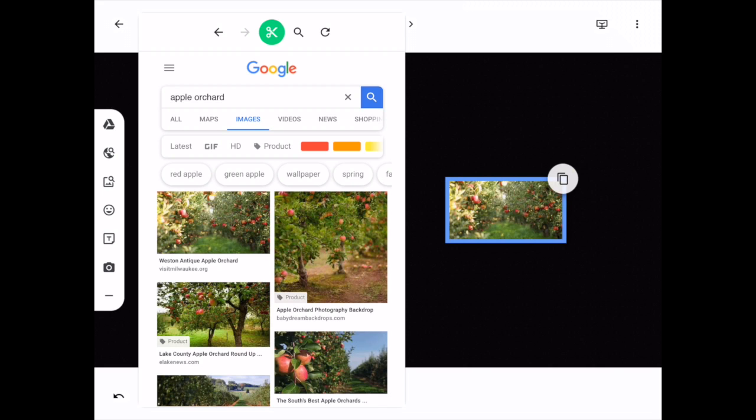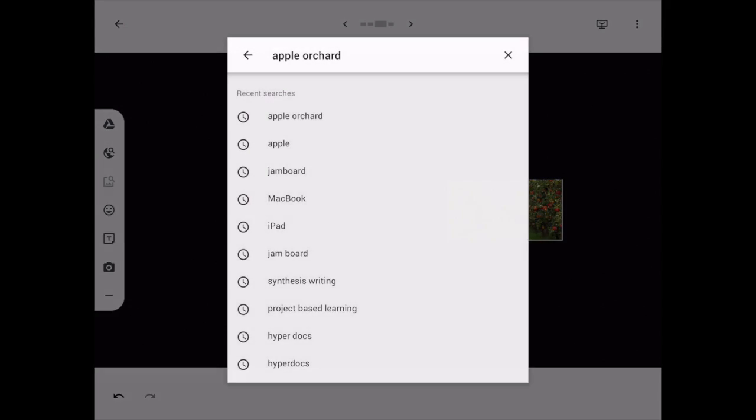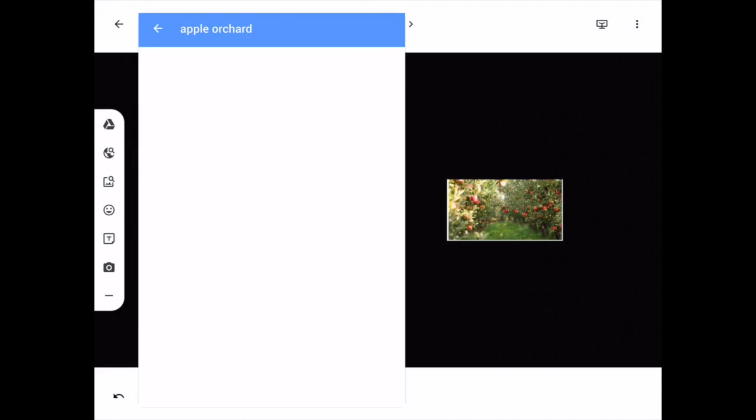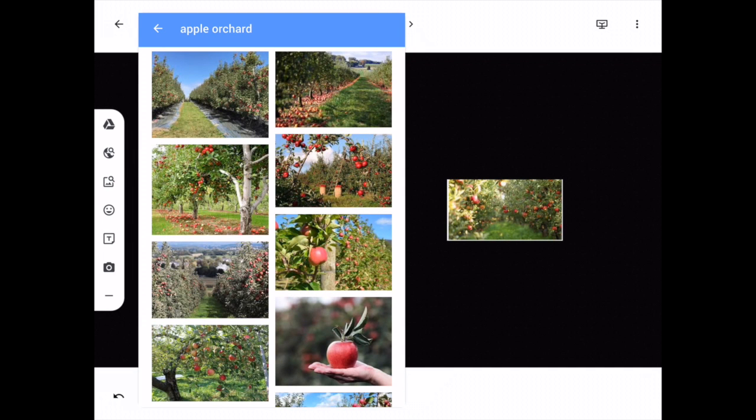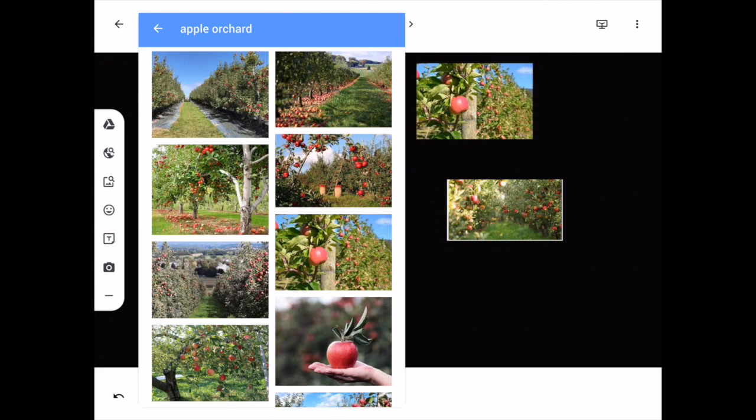Another way is to go to the one underneath it. It has an image with the magnifying glass. So if you click on that one, you're going to notice that when you look up Apple Orchard, they're already going to give you a whole bunch of images. When you do that, you're going to click on an image and it's going to go off to the right.